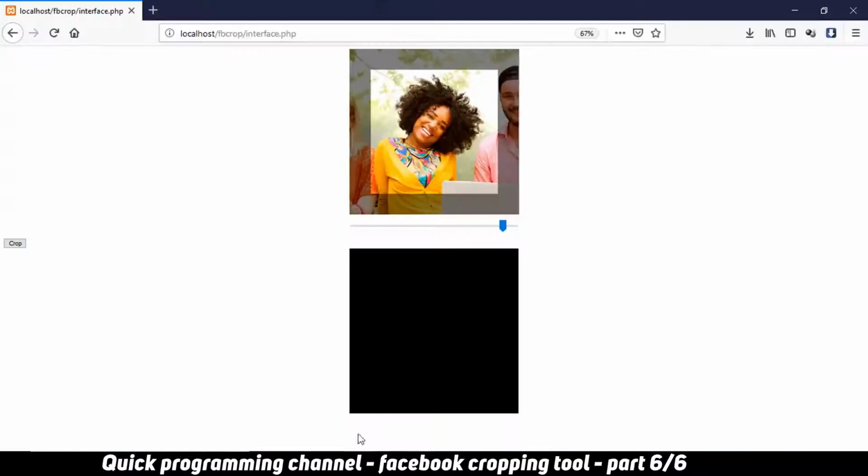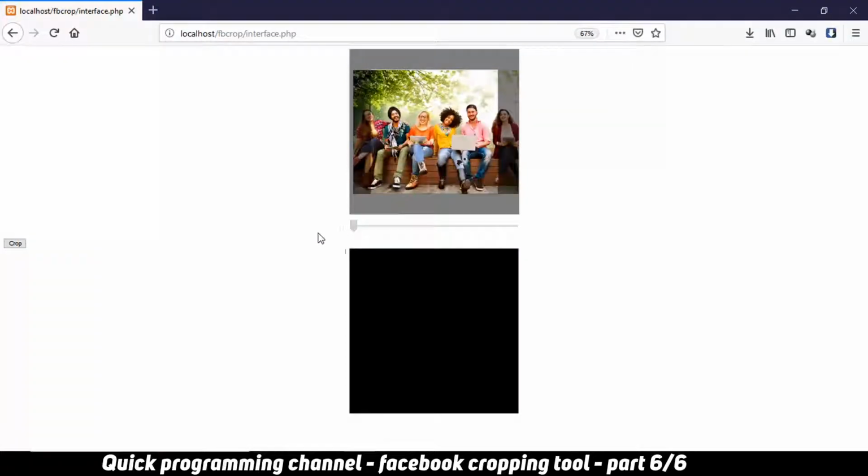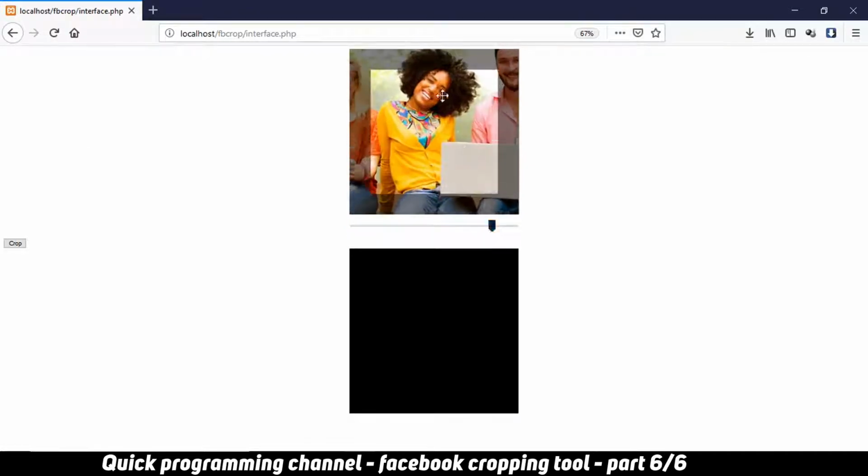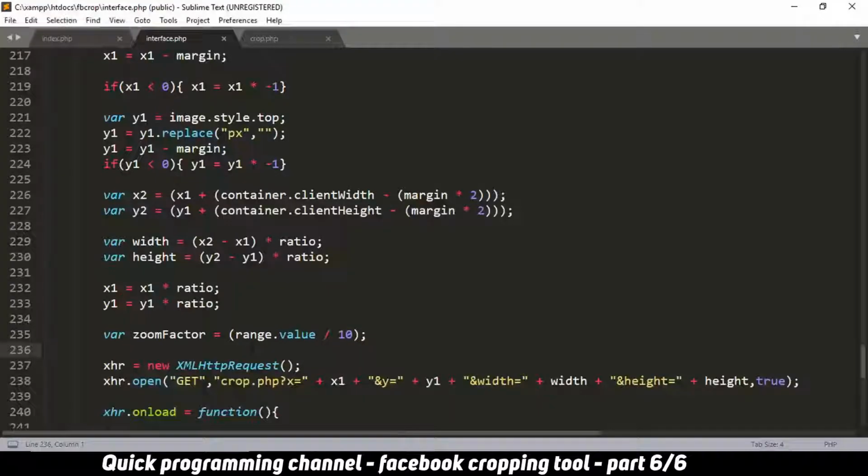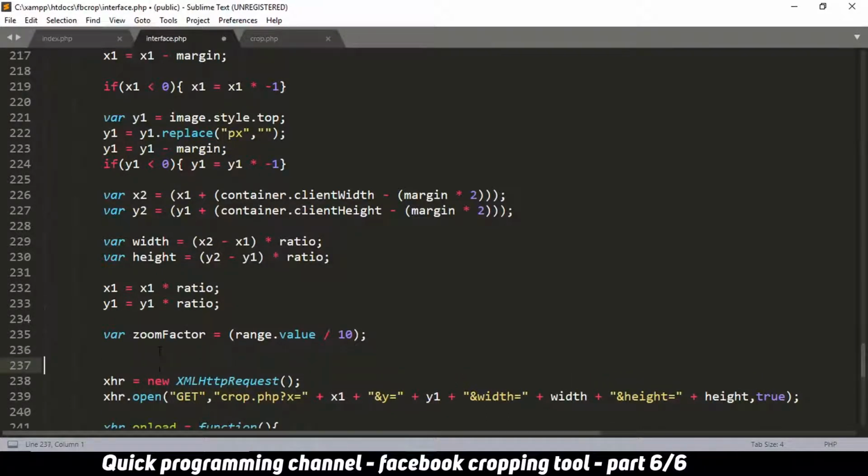Now the thing with images is the more I zoom this image, the less pixels I'm going to get from this cropping, not the other way around. When it's zoomed out like this, I get more pixels in this area, but when I zoom in, I get less pixels. So instead of multiplying, we have to divide by this zoom factor. Divide every number by this zoom factor. So let's say x1 is equal to x1 divided by zoomFactor.